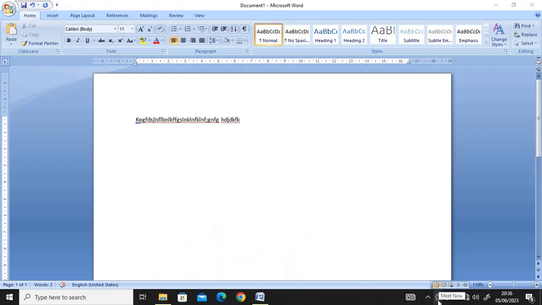Now we have the Meet now for the Google Meet, and we have the microphone, which I'm already on. I'm using my microphone, the Action Center, to present this lesson to you. The battery, the internet connection, connected to the internet, and so on, the volume and so on. So this is the layout of Microsoft Word.